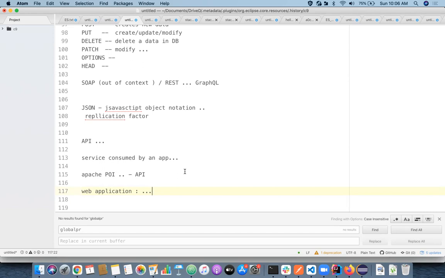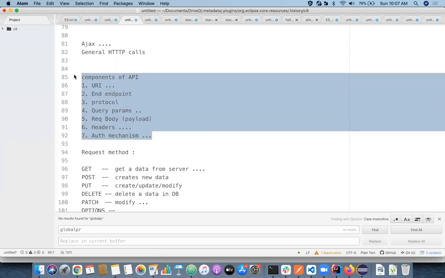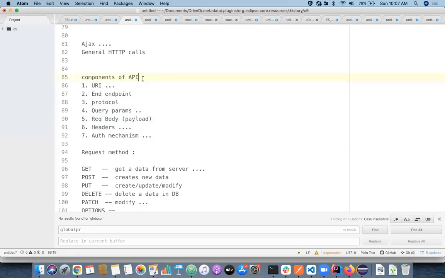URL is not an API. Understand that. URL is a component of an HTTP request, right? So what are the components we saw? URI, endpoint, combined we call it a URL, right? And the protocol, HTTP, HTTPS, query params, request body, headers, and any auth mechanism. These are the components of an HTTP request, not an API itself. Instead of saying API, we can say HTTP method. I think this is the right term, maybe.